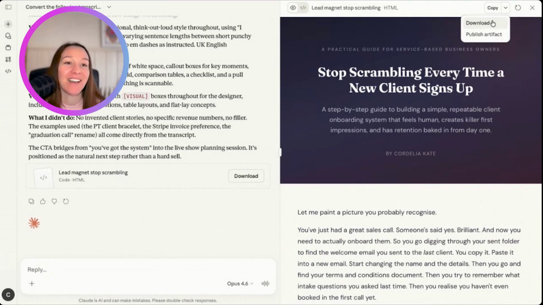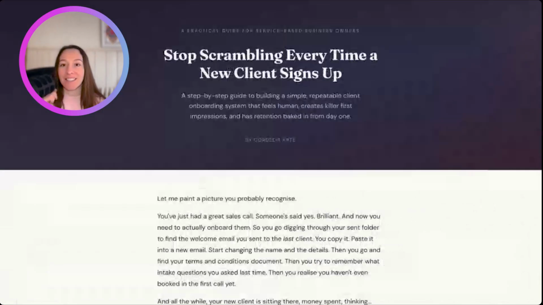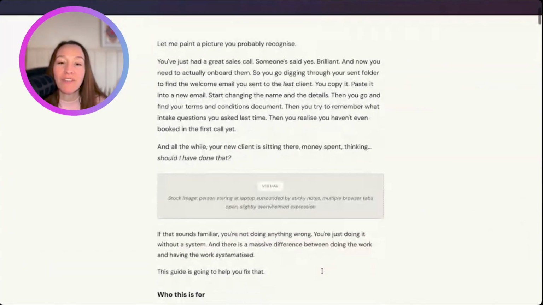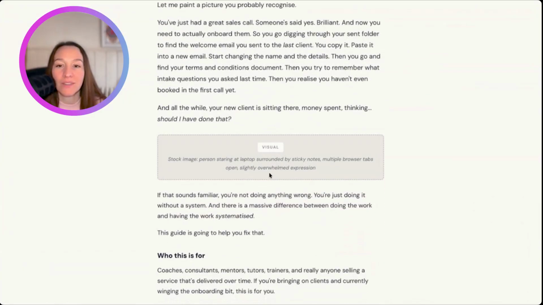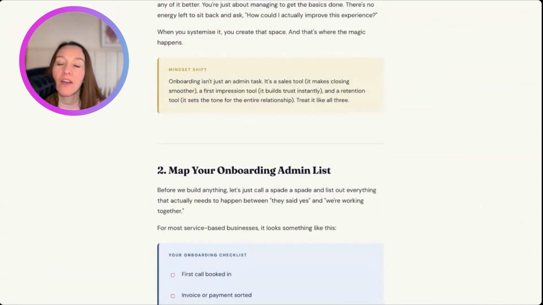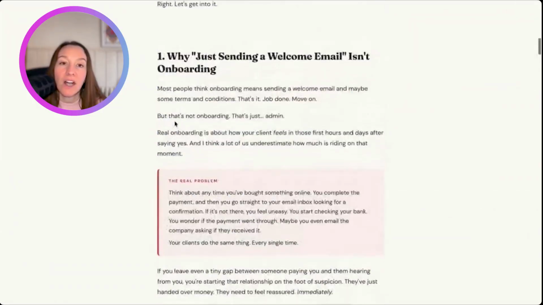We can just download this. Look at that. Isn't that flipping brilliant? Just cut out a step, and there's the lead magnet. Now, if you want to edit it, which we need to, don't we? Because we need to put the visual in there. Oh my God, this is lovely. Okay, so let's have a look.